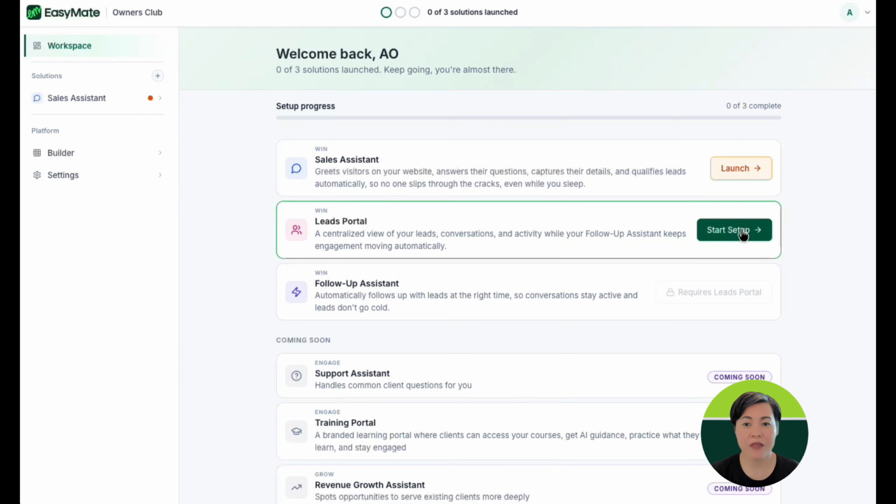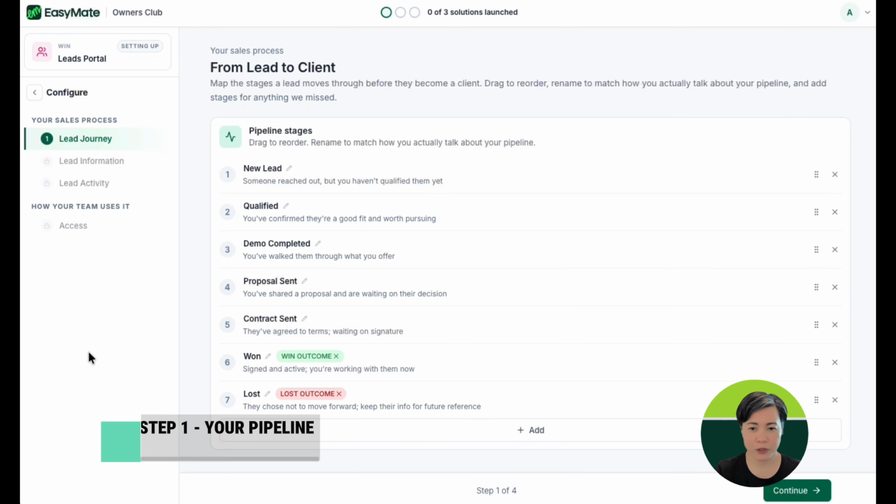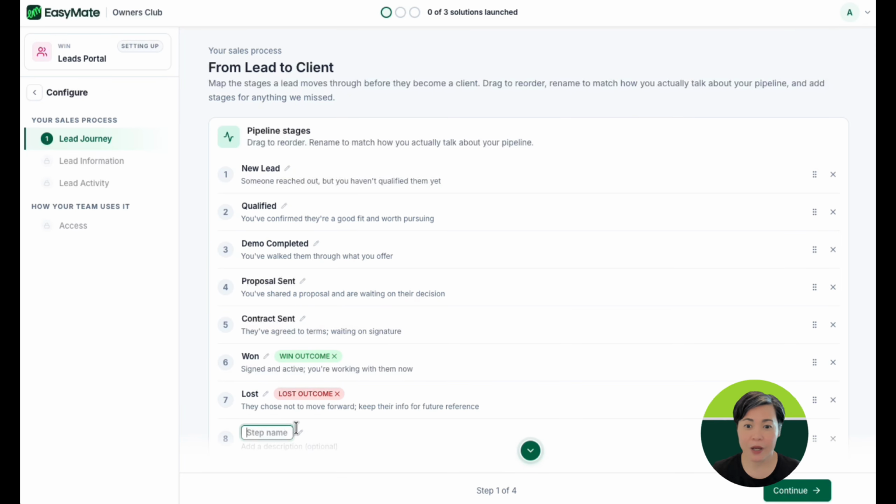First, your pipeline, the journey from new lead to customer. EasyMate already mapped it out. Rename any stage to match how your business operates. Add new stages or leave them as is.